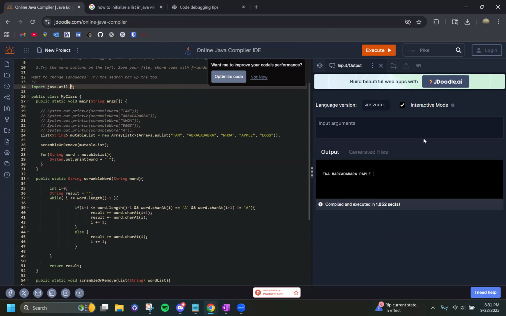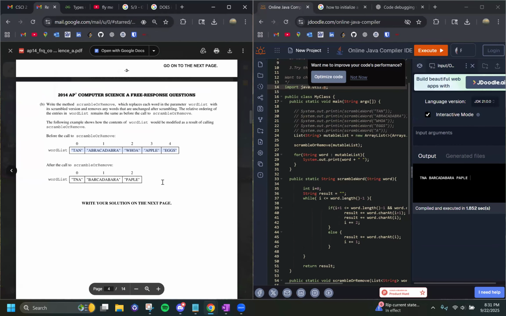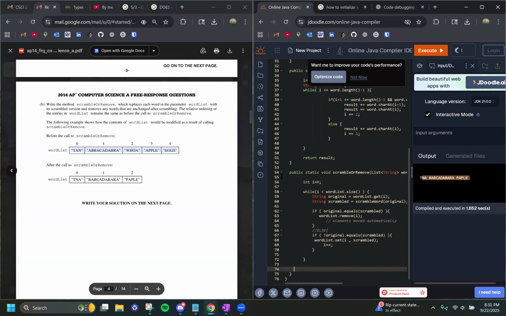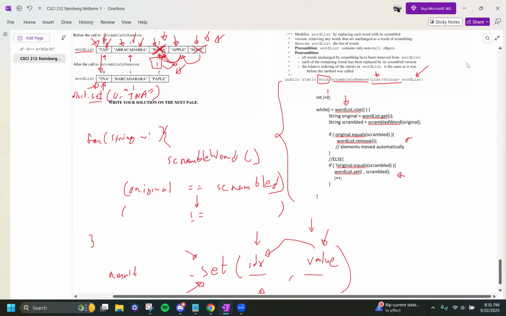And you can see the output is what we expected, right? We were expecting DNA, Barcadabra, and Papel, and that's how we got it. Cool. So the function was working. The only thing missing was some semicolons and some other small stuff. That's the overall idea. Anybody have any questions so far?